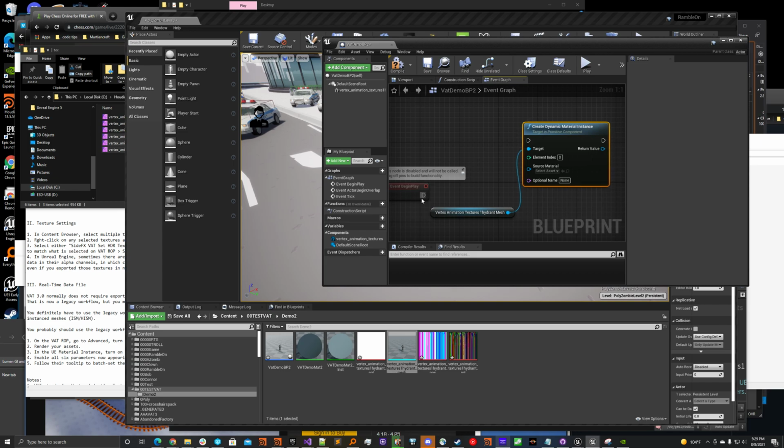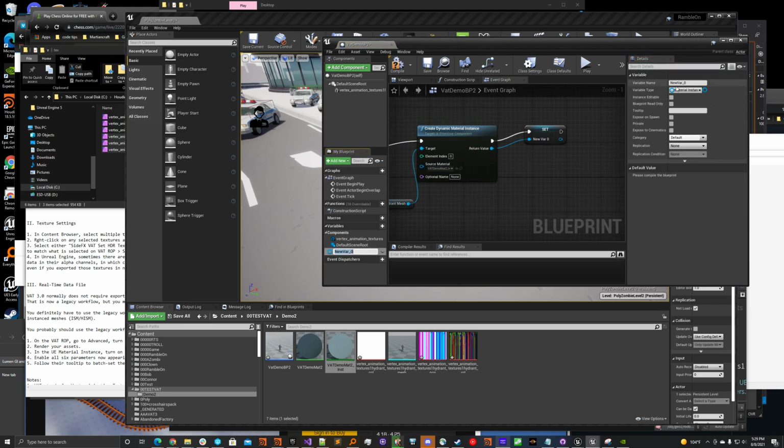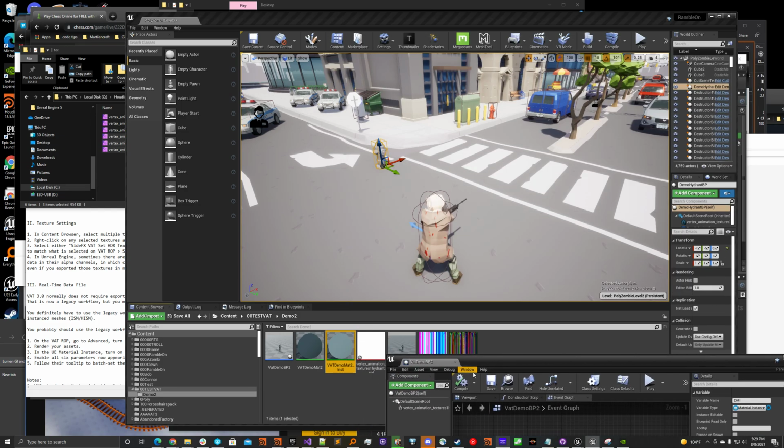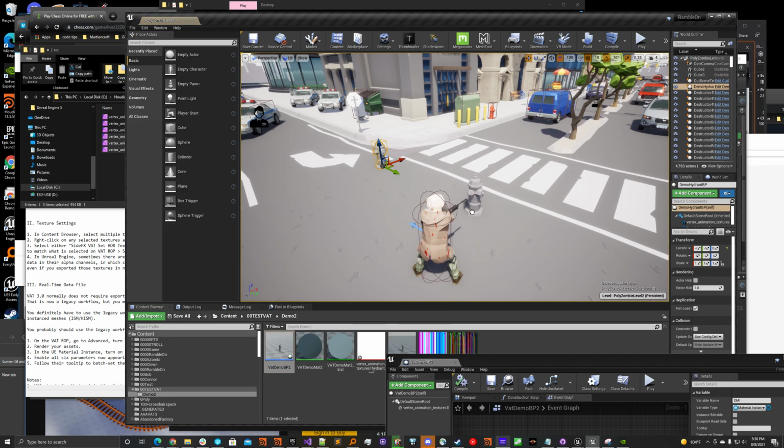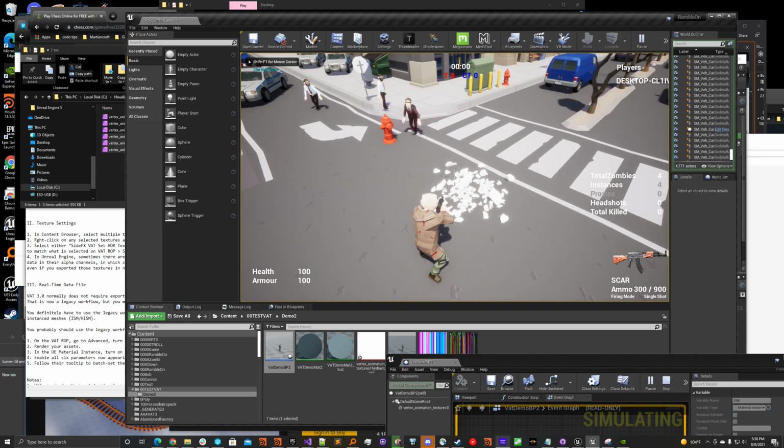So at begin play, we're going to create this dynamic material instance. We're going to use our instance that we set up as our template, and we'll promote this to a variable. And now we can test the following. When we drag this into the world, it's gray right now, but if we hit play, it turns white, and you'll notice it's looping and playing.